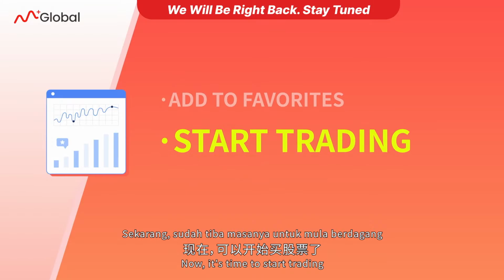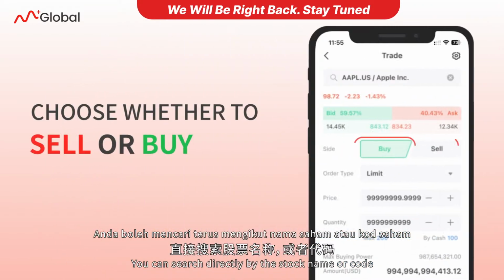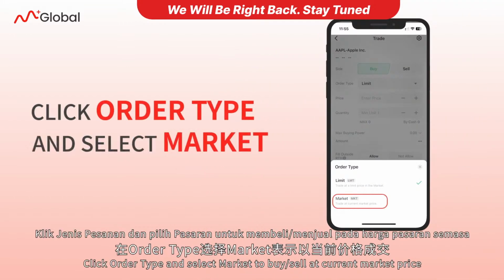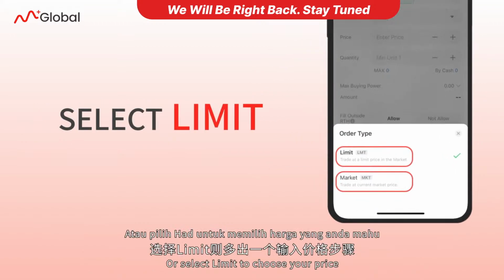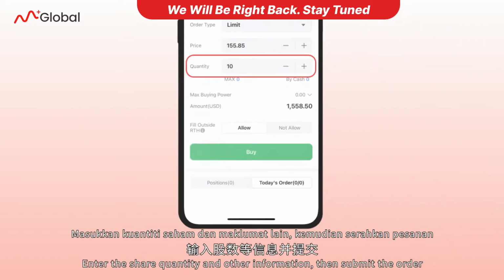Now, it's time to start trading. You can search directly by the stock name or code. Choose whether to sell or buy, click Order Type and select Market to buy or sell at current market price. Or select Limit to choose your price. Enter the share quantity and other information, then submit the order.